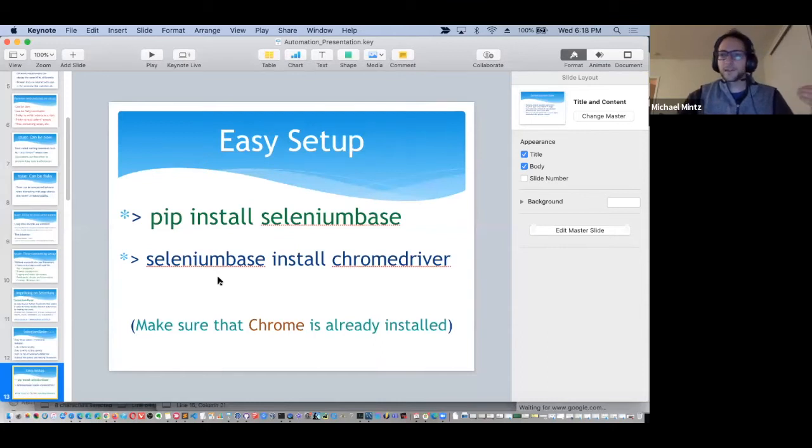So the setup for Selenium Base is just once you install Python, you get the pip command, and then you can do pip install seleniumbase, and then you can do seleniumbase install chromedriver, and that takes care of getting Chromedriver, and it puts it in a local folder for Selenium Base so that you can spin up the browser right away.